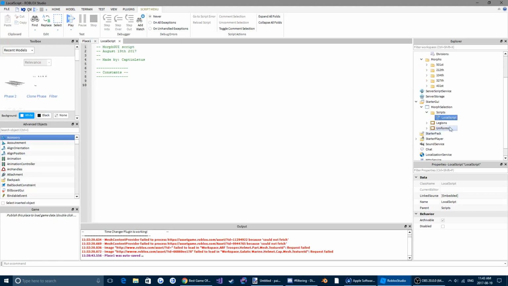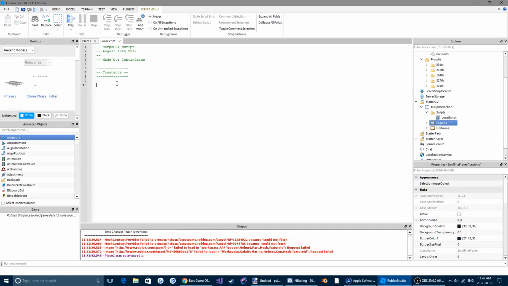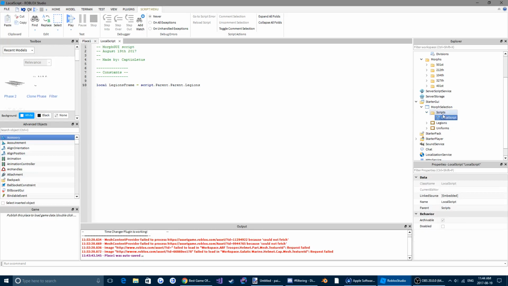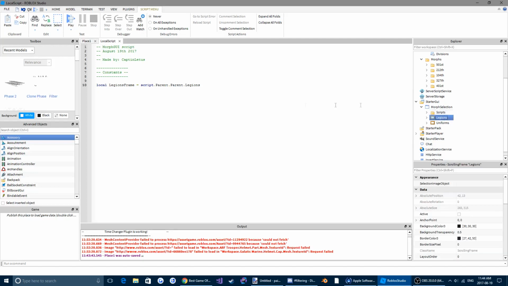What we do need to reference is this legions and uniforms frame over there. So we're going to do local legions frame equals script.parent.parent.legions. It's script.parent.parent because if you come over to the script, the first parent is scripts, the second parent is morph GUI, and then we go down to legions. And we're going to do the same thing for the uniforms GUI. Local uniforms frame equals script.parent.parent.uniforms.